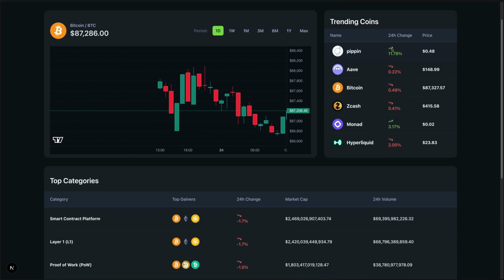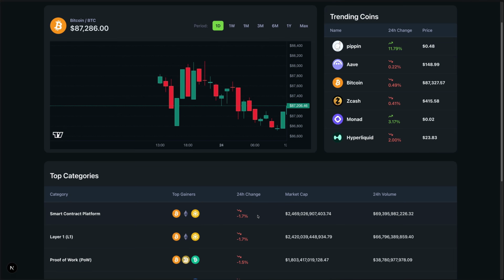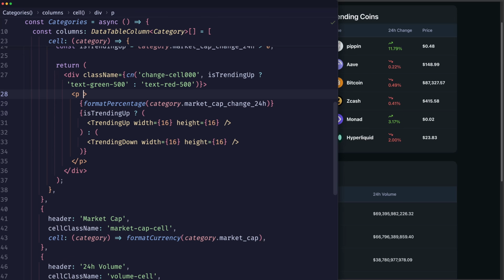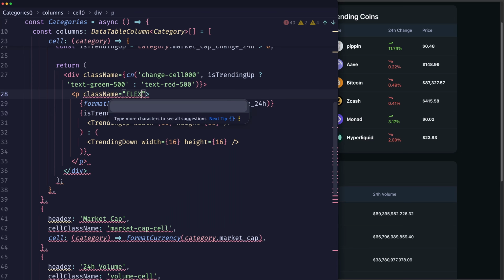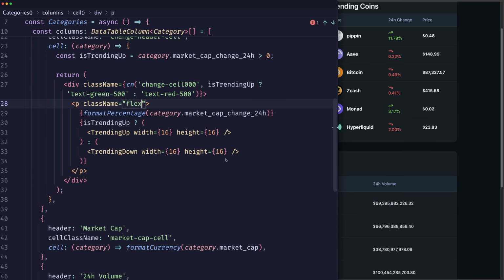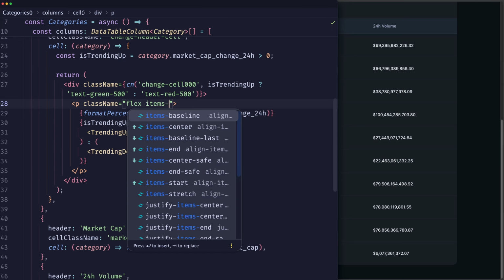Maybe we can make this 24-hour change arrow appear on the left or right of the number. We can do that by putting the price right here at the top and then giving this p tag a display of flex. So I'll do a class name of flex. There we go. You can see it here, and we can make it even by adding items dash center.